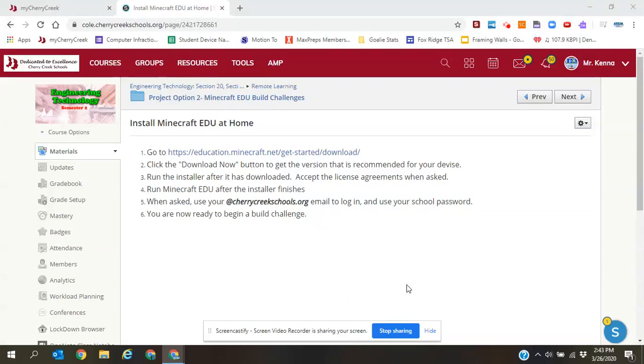To get started installing Minecraft Education Edition at home, first thing you need to do is go to Schoology, find the folder that's about the Minecraft EDU challenges. So go ahead and click on the link to go to the page that you need.